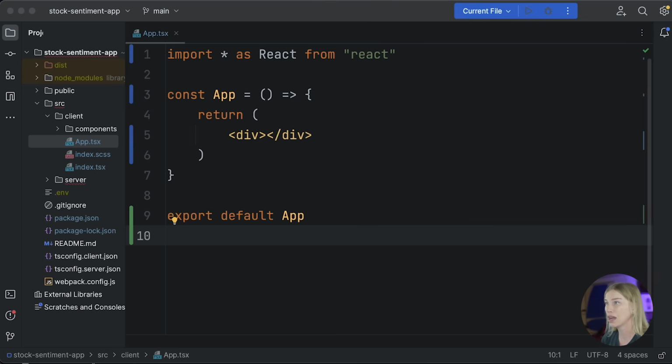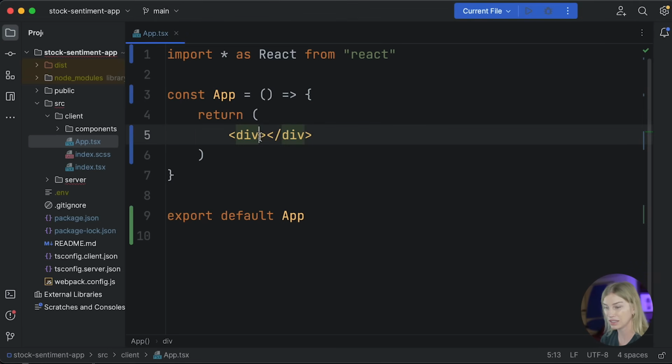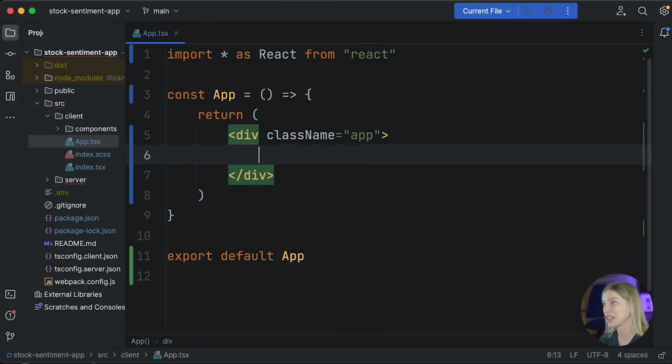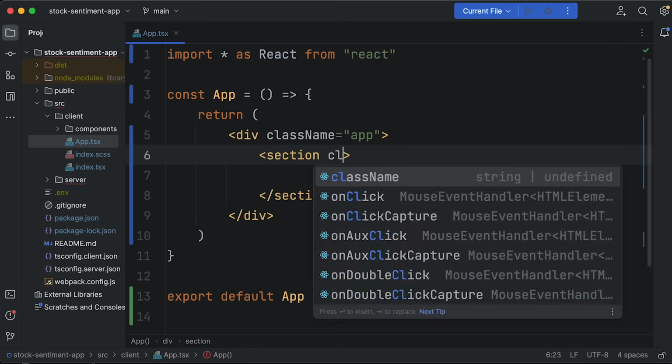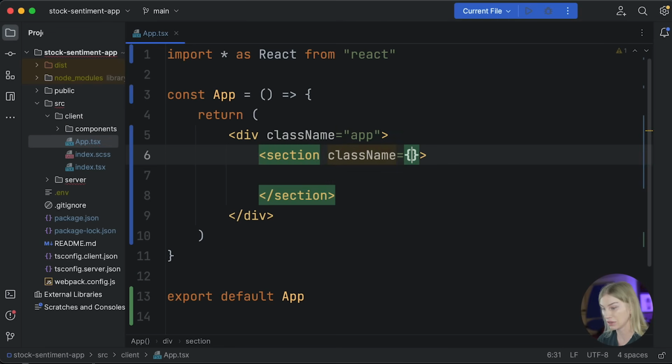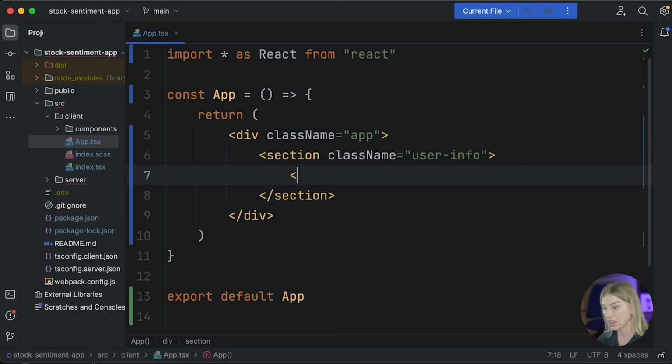So what I'm going to do is just make a div. Let's give this the class name of app, so we can style it up. And I'm just going to create a section. This section is going to have the class name, let's go ahead and put user info. And then I'm going to have a p element, welcome. And then we're going to just have our username.